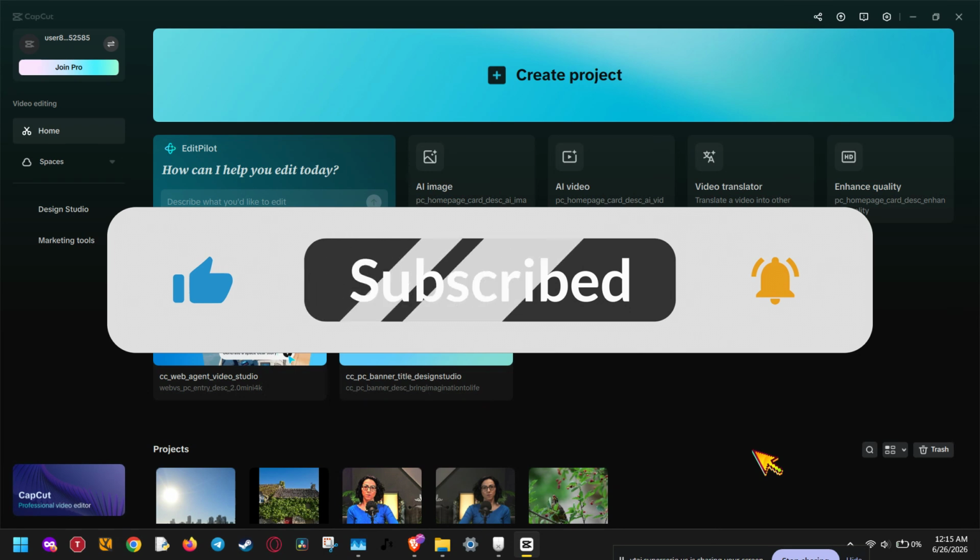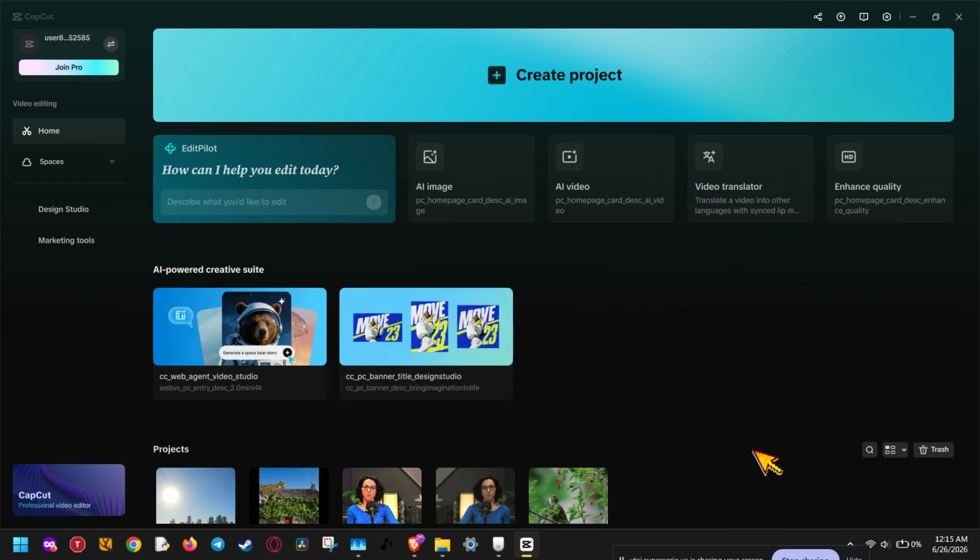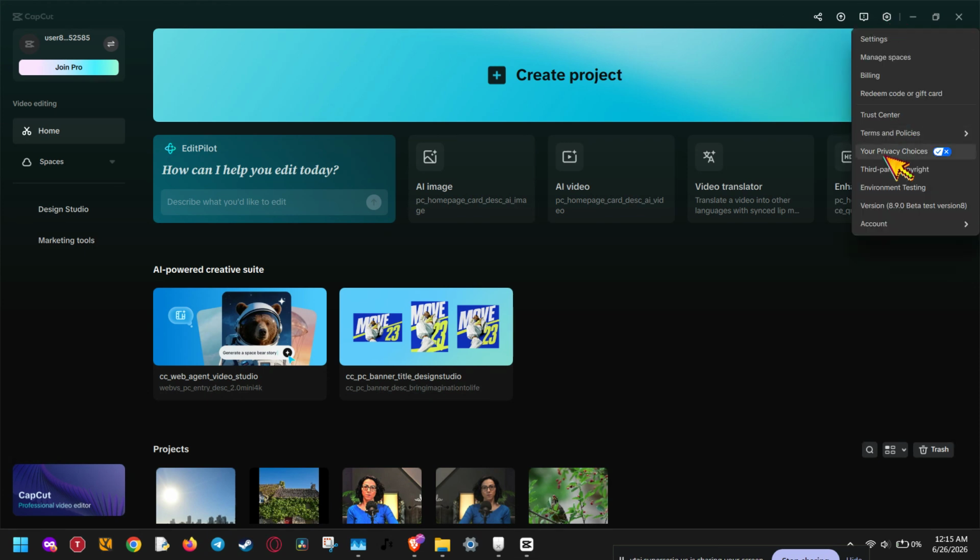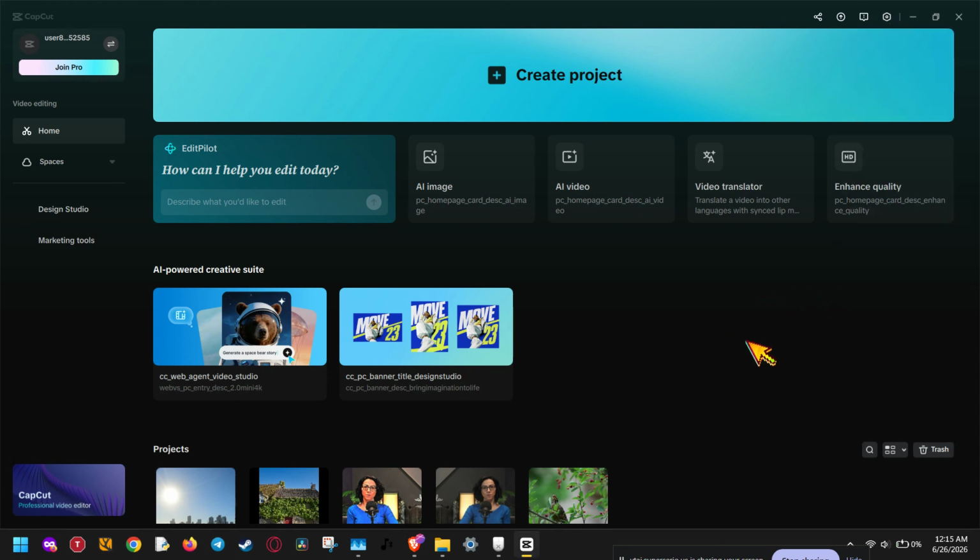First, launch CapCut on your Windows PC. Once the app opens, make sure you're looking at the homepage or dashboard before opening any project. This is important because the update option is easier to find from the main screen. You do not need to load a video project first.